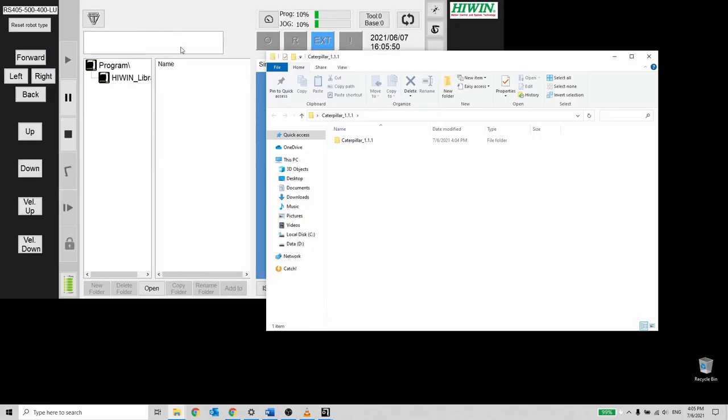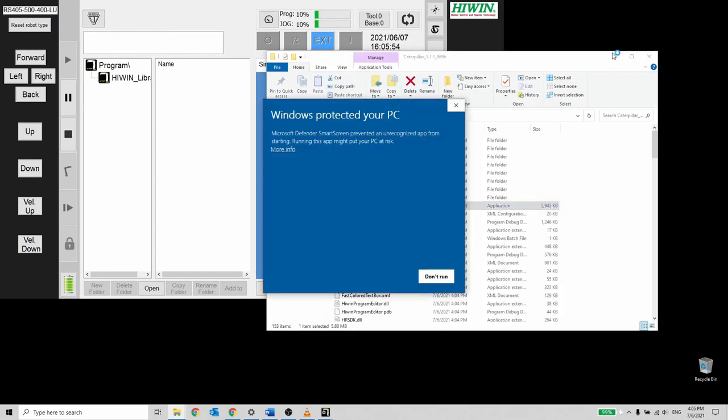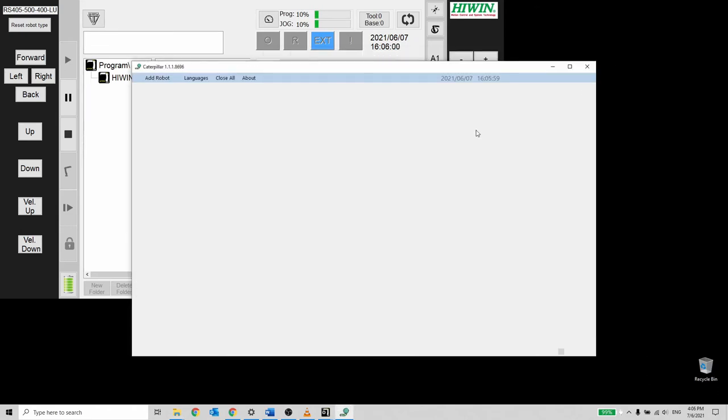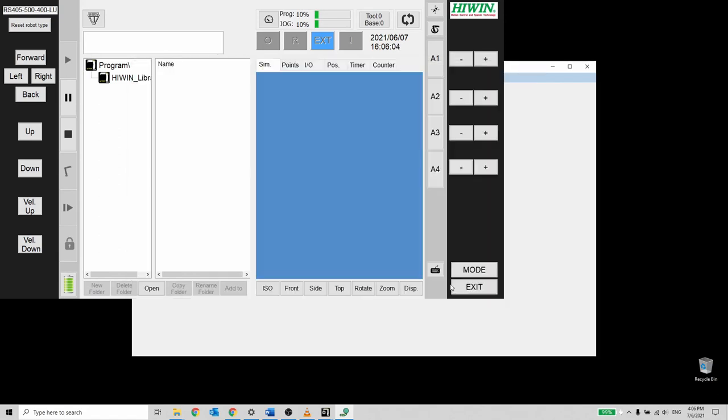Next, we can start the client software, Caterpillar. Connect to the localhost server. If you are using the actual robot, you can choose the IP address.